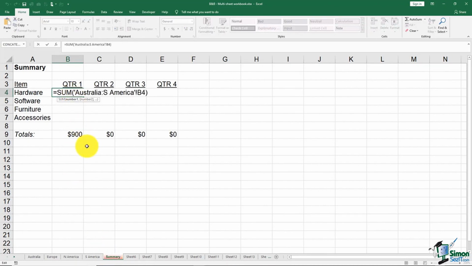Now let me open up this formula so you can see what it looks like. Notice it says you want to add the range Australia through South America, and on all four of those sheets you want to add cell B4. Let me do a couple more so you can get the feel for how this works.